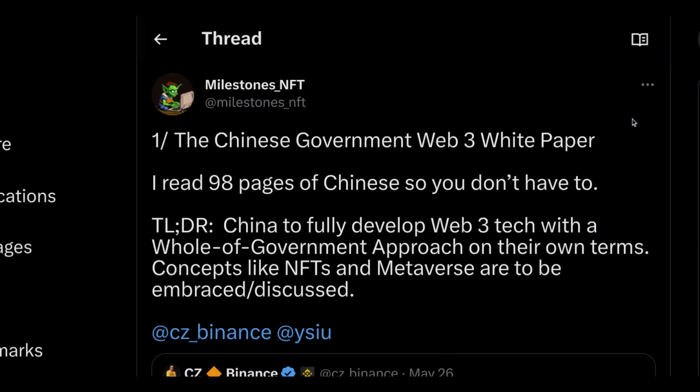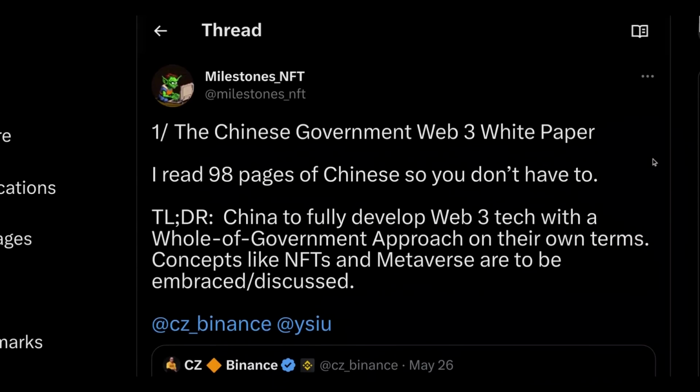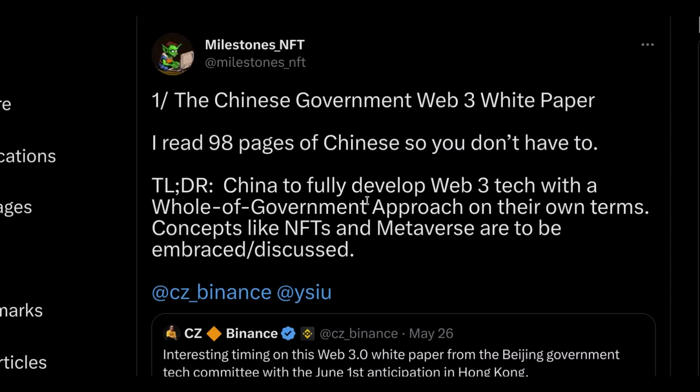It looks like if you're into both the Chinese Communist Party and Web3, today was also your day. The CCP dropped their Web3 white paper, which is 98 pages long. This poster sums it up with this: China to fully develop Web3 tech with a whole of government approach on their own terms. Of course, it's the CCP. Concepts like NFTs and metaverse are to be embraced and discussed.